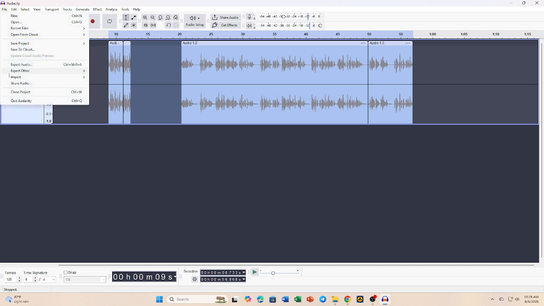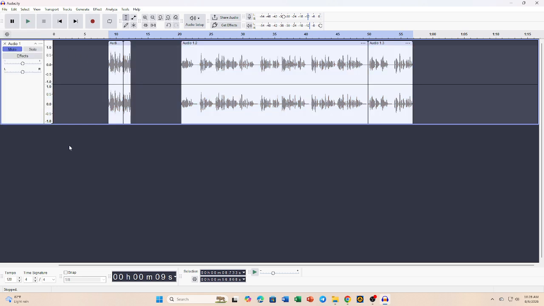And that's how to compress audio in Audacity. Choose your track, apply moderate compression, listen carefully, and adjust the settings until the volume feels consistent and natural.